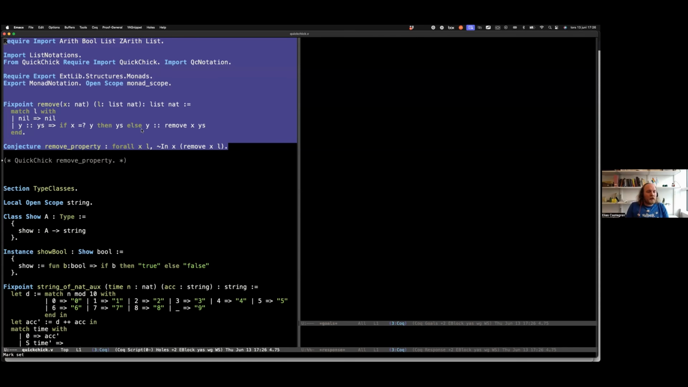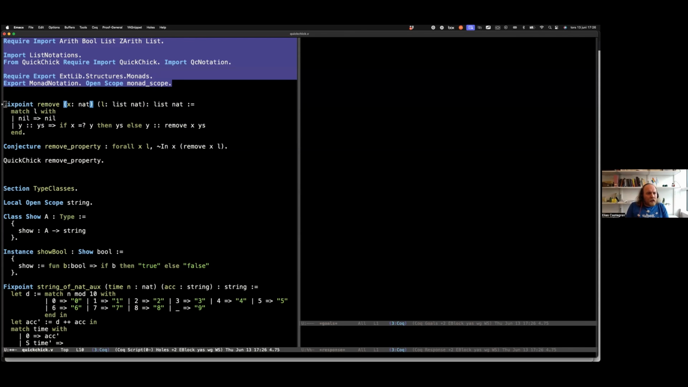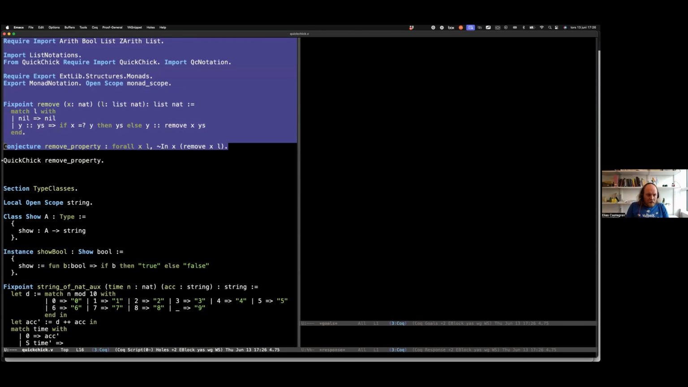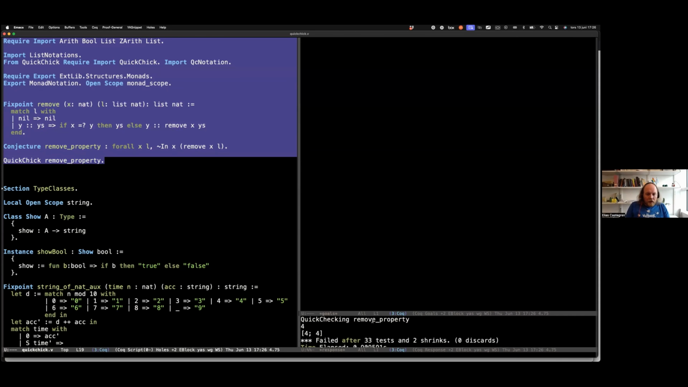And just to show that it's actually doing randomized testing, let's run it here. Here I have exactly the same program. So conjecture is just the same thing as axiom. It's just saying here's a property, but I'm not going to prove it just yet. So let's run QuickChick remove property. It runs for a while, and here it found a different counterexample. 4 and the list 4, 4. Let's run it again. 0 and the list 0, 0. Only 4 tests this time, but it's generating random data, and it's running this thing.